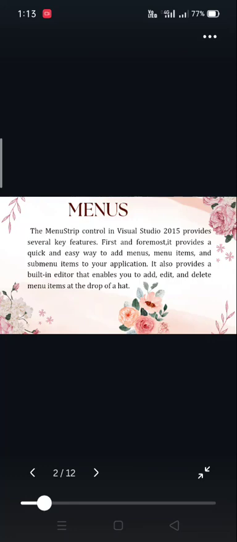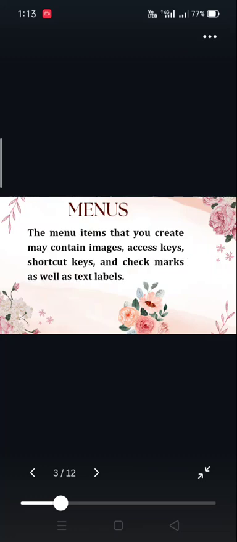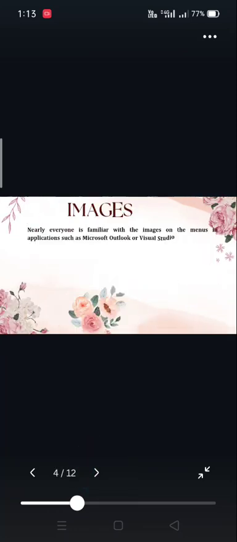The menu items you create may contain images, and also access keys, shortcut keys and check marks, as well as text labels. So what are images, access keys, shortcut keys and check marks? One by one, we can view it.